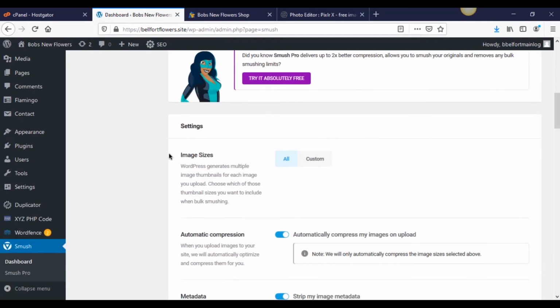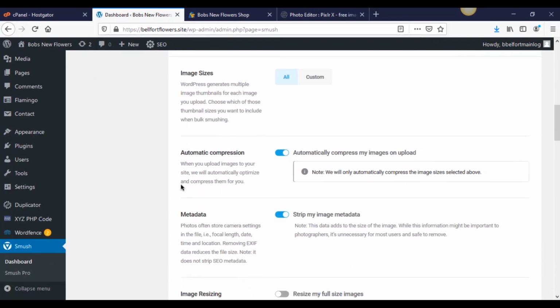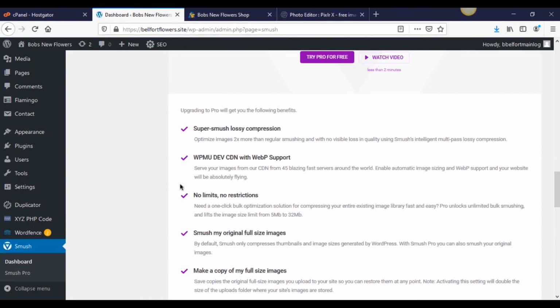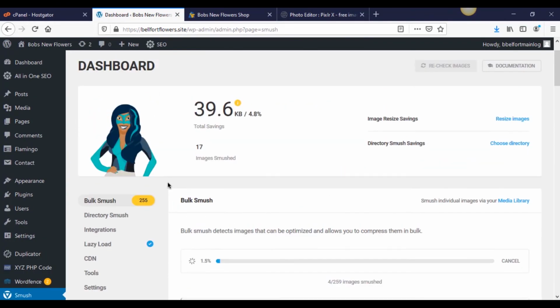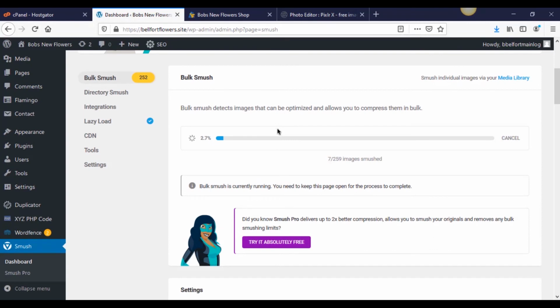This plugin will handle a lot of this stuff for you on its own, and I'll probably make a video on more in-depth use of this plugin. But if you're looking for something that's a pretty good plugin that just goes ahead and handles your images for you and helps create a faster website out of bulky images, this would be the way to go.